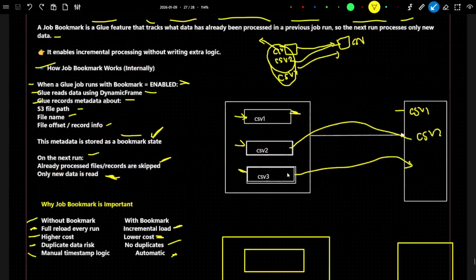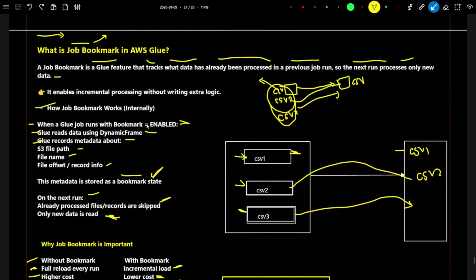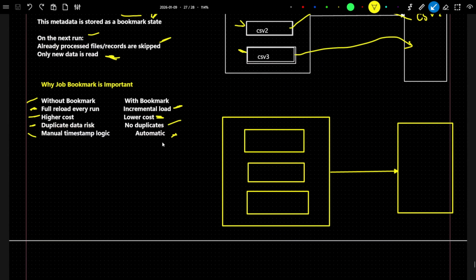Hello everyone. In the previous video we understood about job bookmark. In this video, practically, we are going to see how we can copy only the new file to the destination.